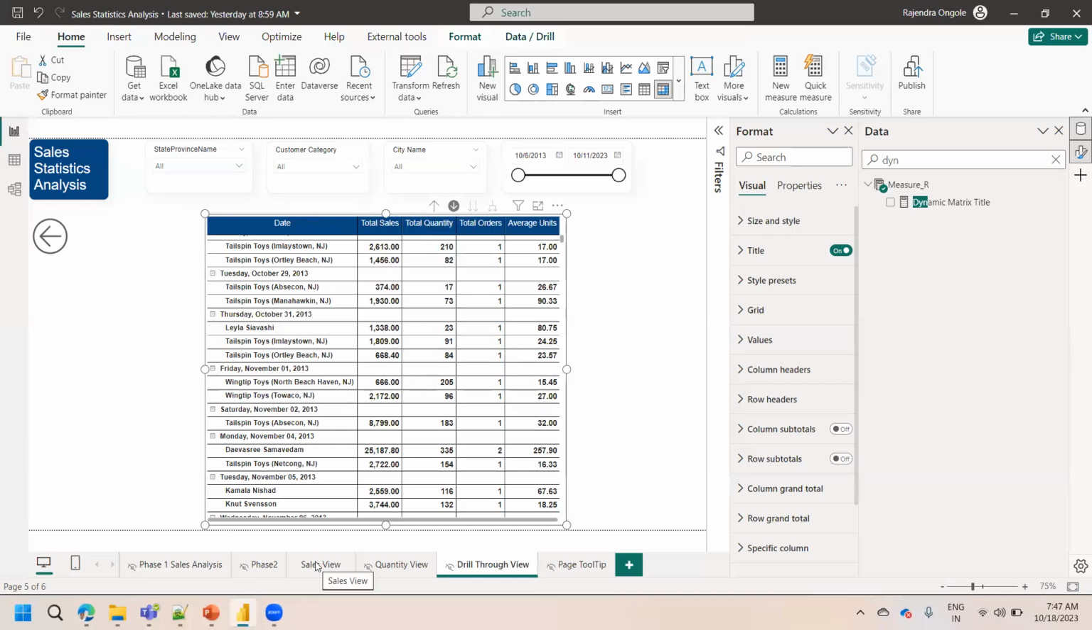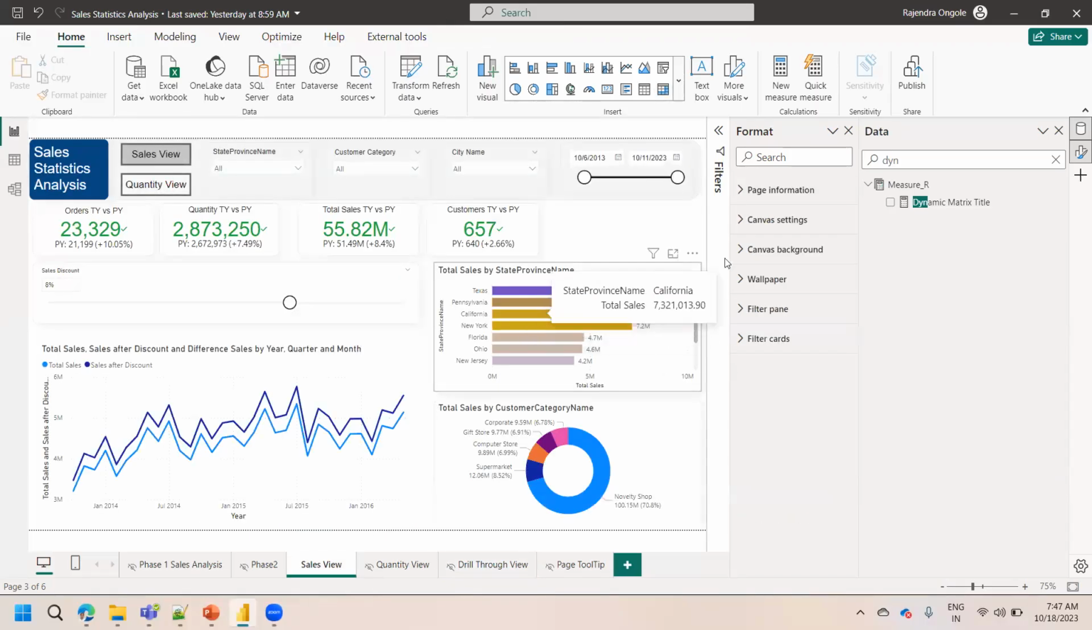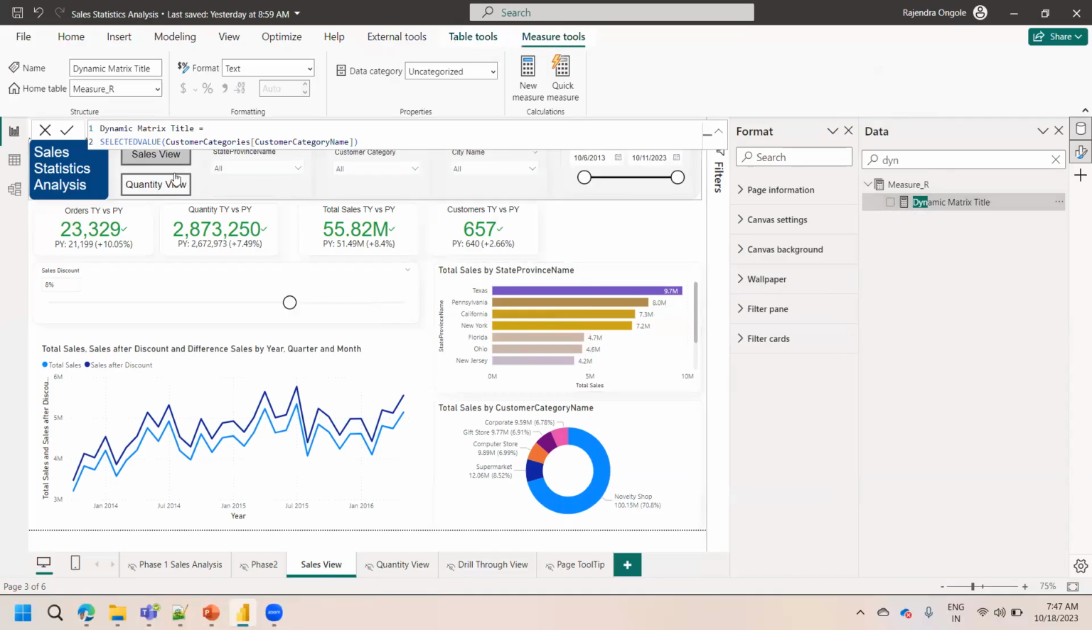I got this question from one of the participants. She asked me, whenever she tries to navigate from this page to this drill through, she's not able to see the title. How can we get it? It's very simple. As per the selected value, I have added only the customer category name field. I haven't added another table's field, state province name. So I'm selecting here, but this particular state province name I haven't added. That's why you are getting only the customer category name related dynamic title.